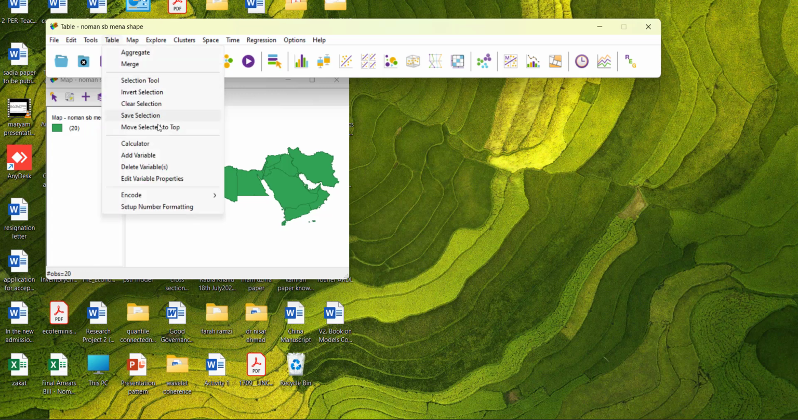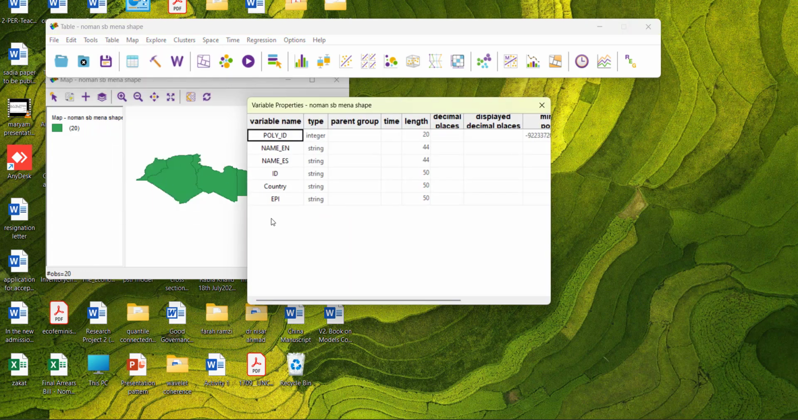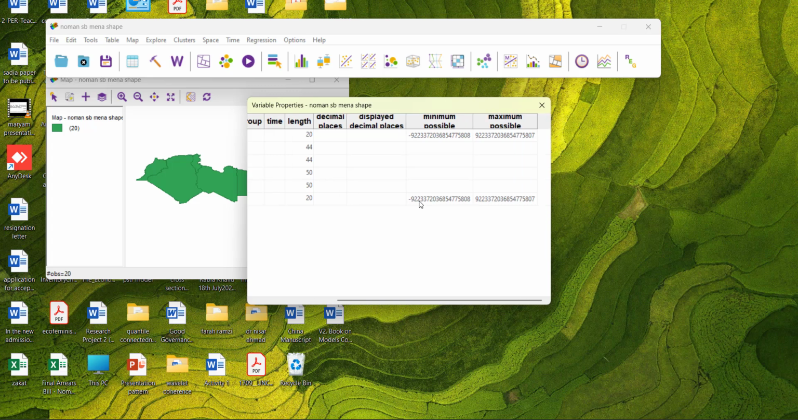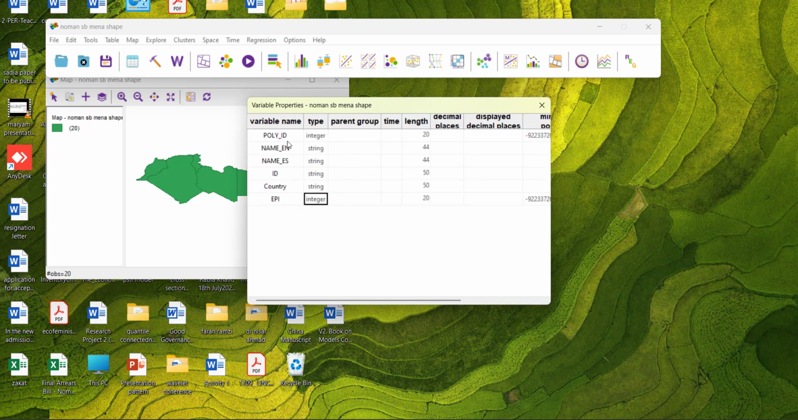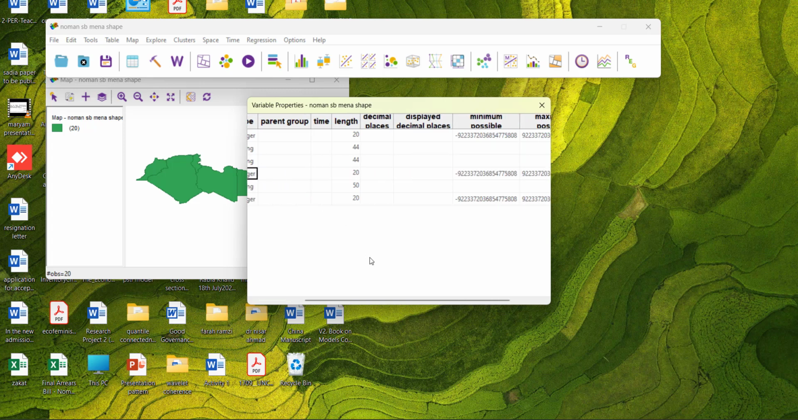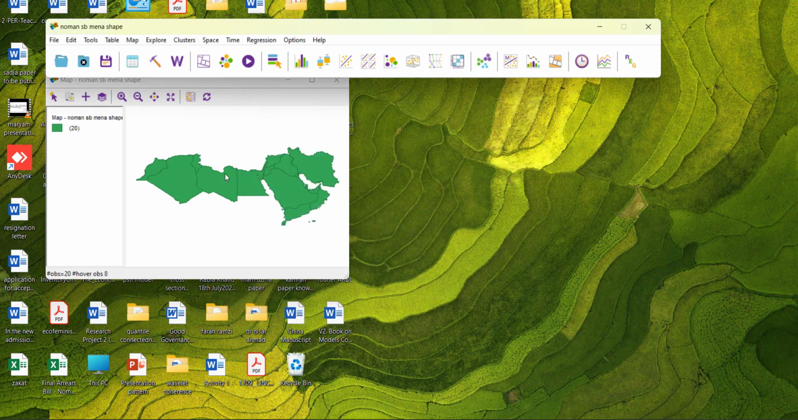Then you can go and see variable properties. Make sure that the data that you want to plot is numeric. This one is not numeric, so I will change it to integer. When you change it, it will show the numbers here. This is also my integer variable. Other than that, I don't have to plot it. So the variables have been added here.